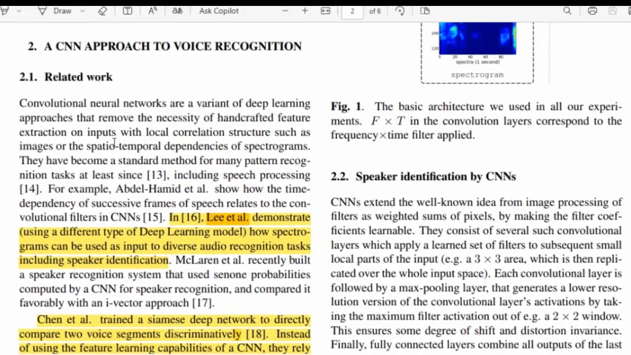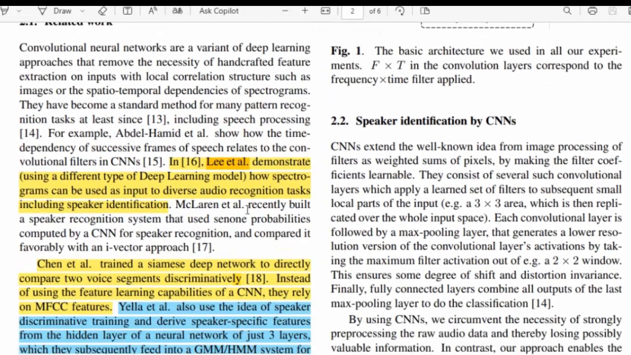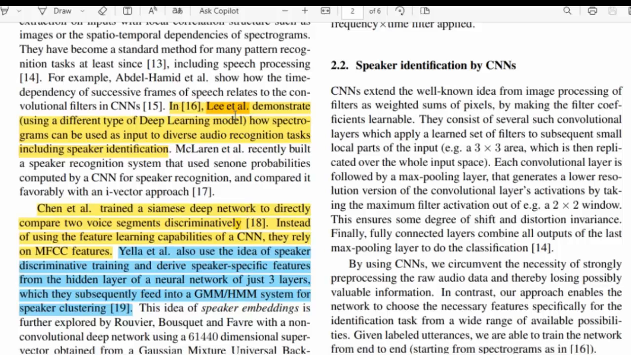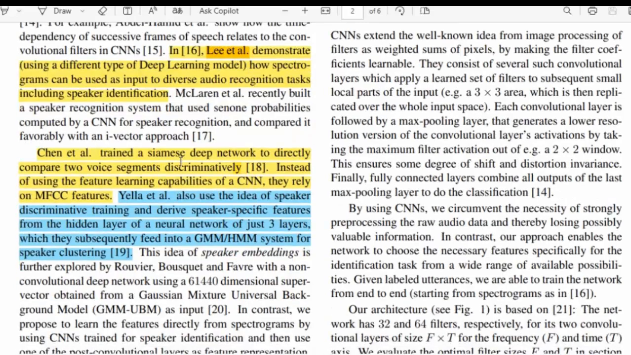They also talked about some of the related literature, and inside that there is a paper that demonstrates using different types of deep neural network models and how spectrograms can be used as an input to diverse audio recognition tasks, including speaker identification. So they also provide a good reference for how spectrograms could be used for a speaker relevant task.